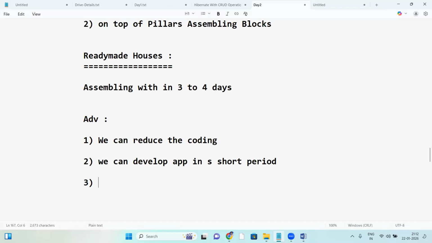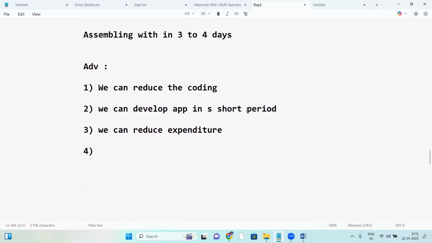Even a small team can build big applications. Small team also, that means we can reduce expenditure here. Not only reducing expenditure, we can deliver the quality product also.